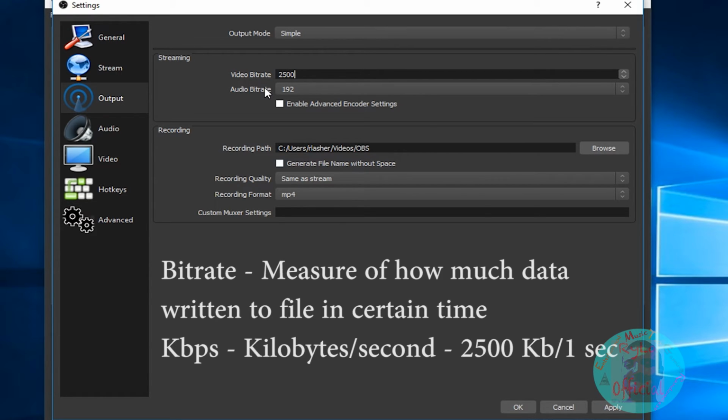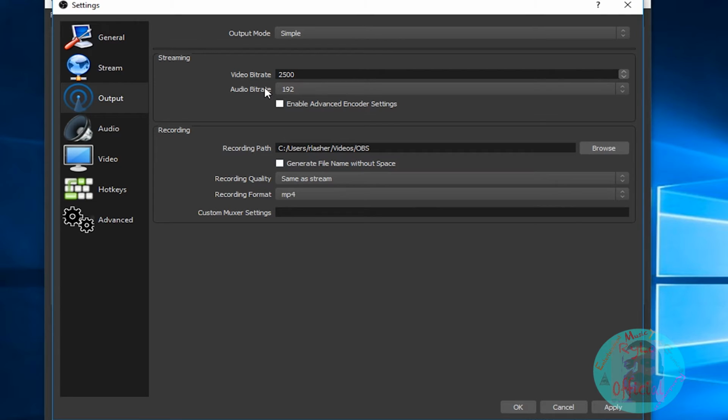If you change this to a higher value, then more data will be written per second, which will be a larger file size, but it'll actually be a higher quality video. But for beginners, you probably do not really need or care about a super high resolution video. Your audio bitrate, 192 is fine for voice, and you do not really need a higher bitrate unless you're dealing with a lot of music.